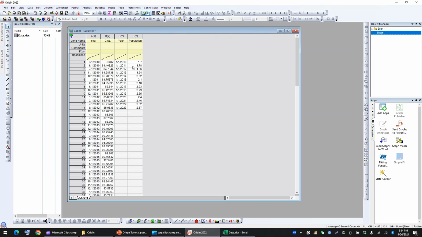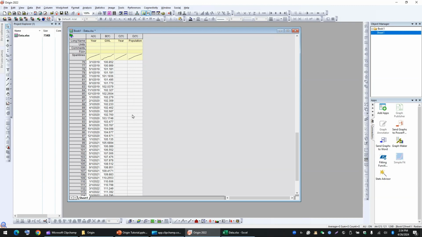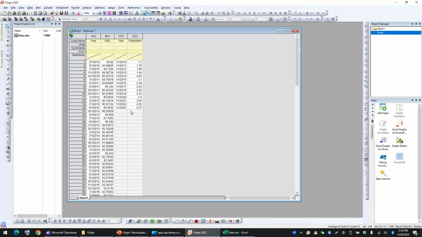You can add the labels yourself as well. So this is the actual data. These are the airs, this is the groundwater level data, and this is again the air, and this is the population data. So it is the exact copy of the Excel data.